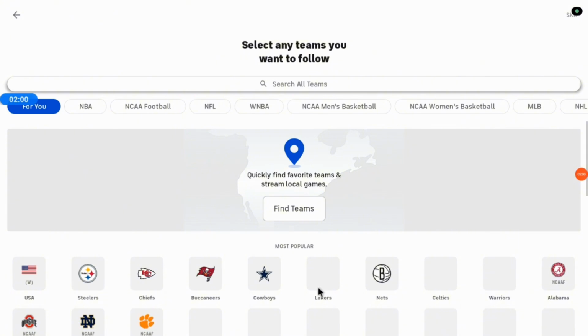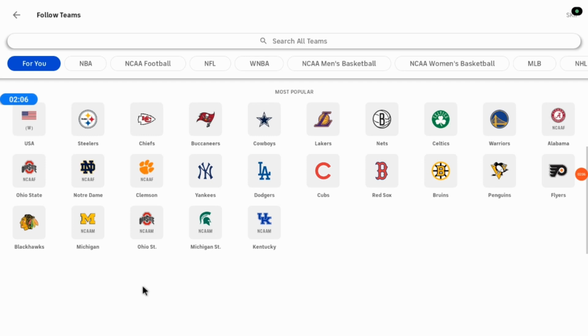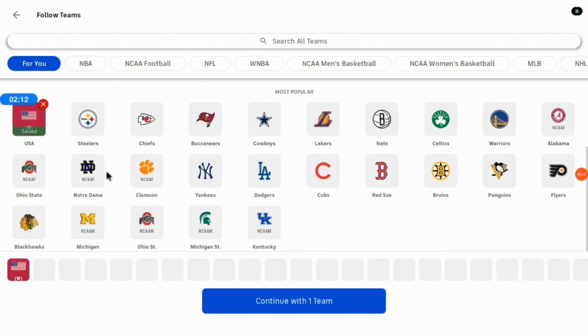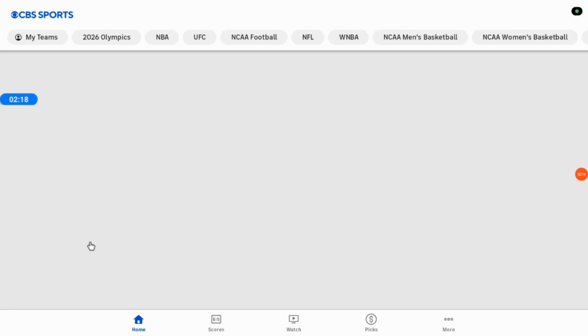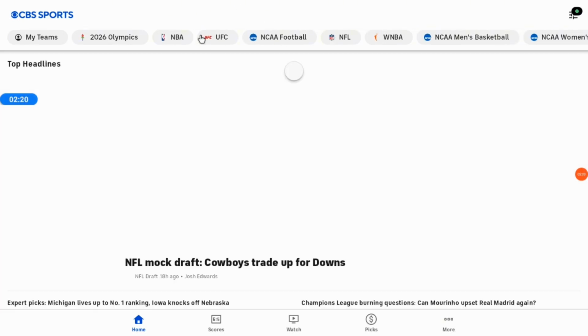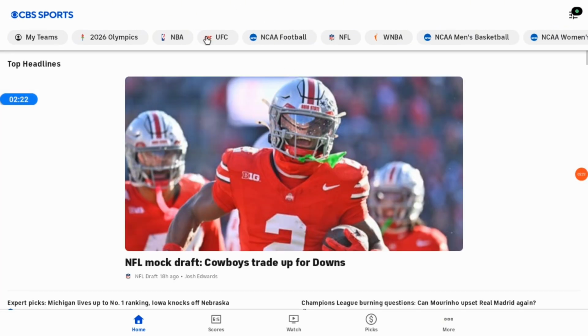With next, you could find the team you're interested in. Is it a USA team? Is it Warriors? I can go to USA, continue with team 1. And right there, you could watch from all these categories, the NBA, UFC, or you could look at your teams and so on and so forth.